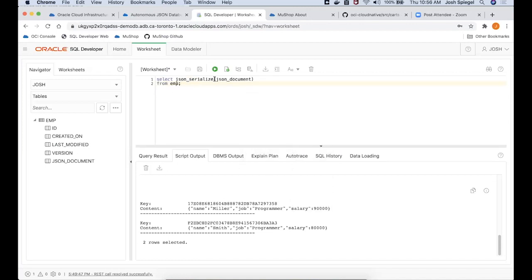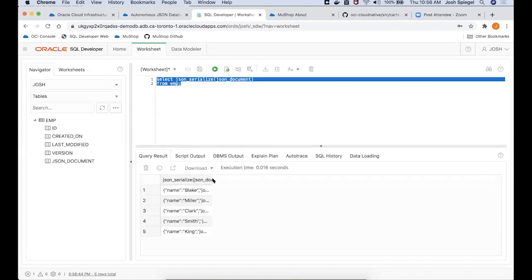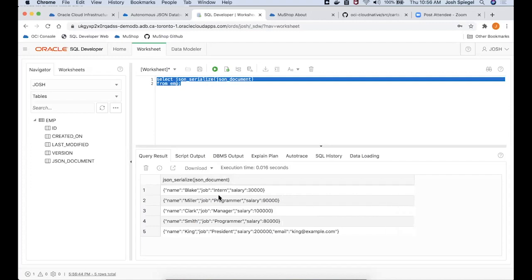Okay, so the first thing I'm going to do is select the JSON document column from this table and see the JSON that we've inserted so far. Down here in the result, we see one column, which is the JSON document, and the 5 employees we've inserted.